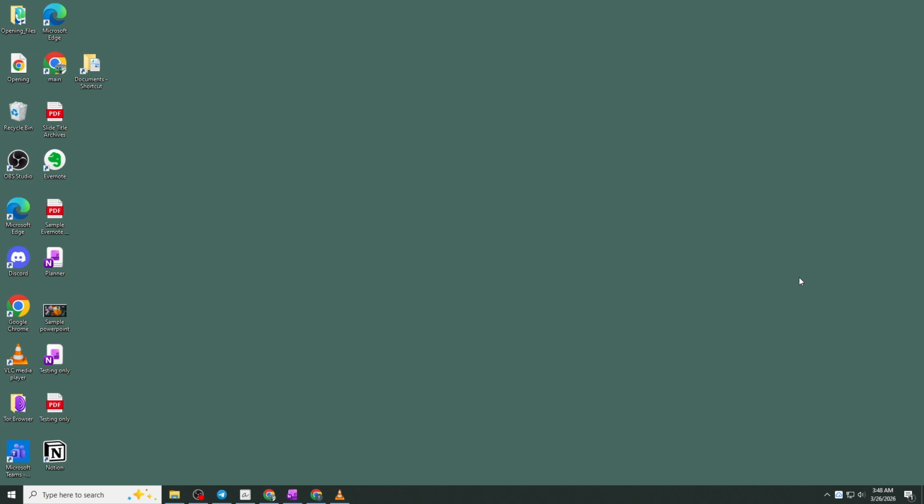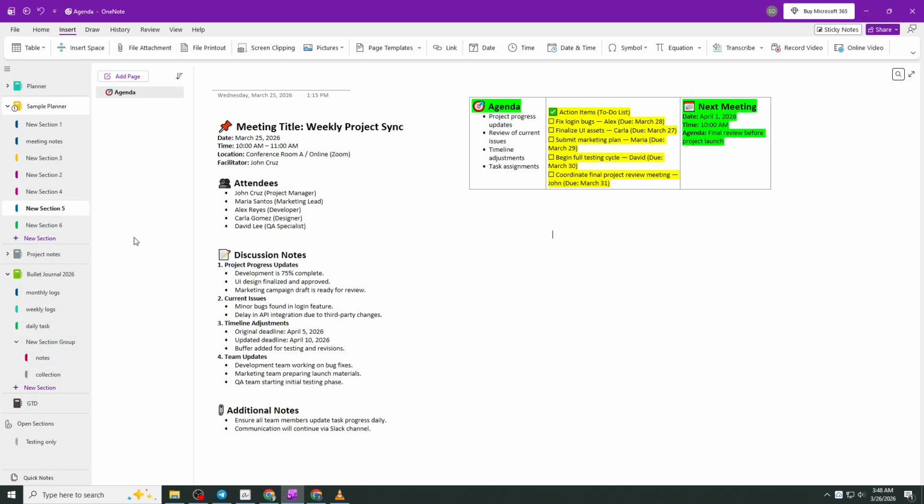To begin, open Microsoft OneNote and navigate to the page where you want to add a hyperlink. Make sure your notebook is fully loaded so all features are available. Once you're ready, highlight the text that you want to turn into a clickable link. This could be a word, a phrase, or even a full sentence that represents the destination you want to link to.